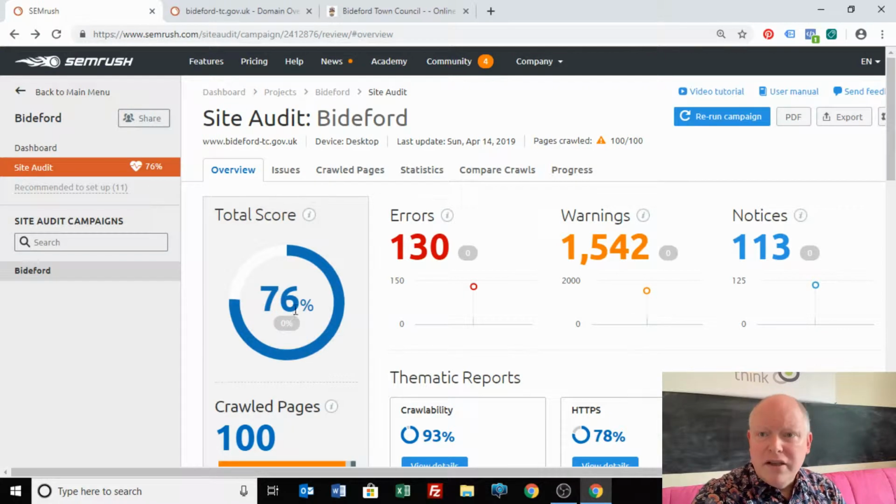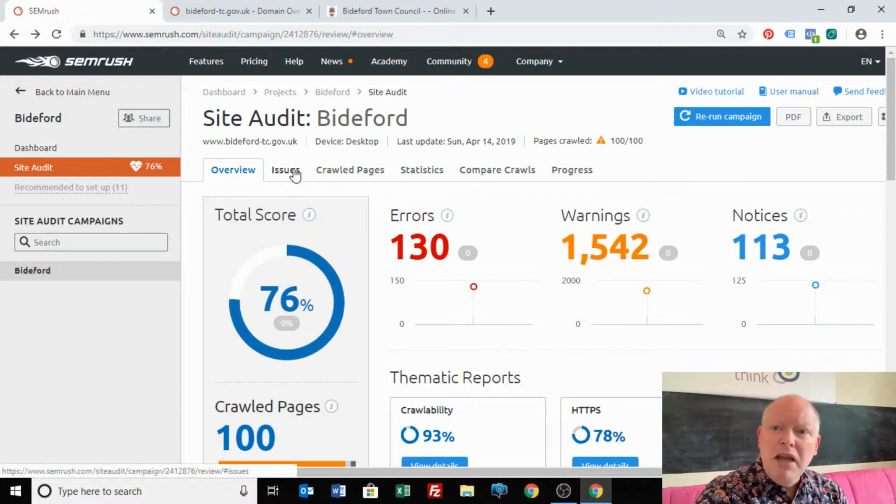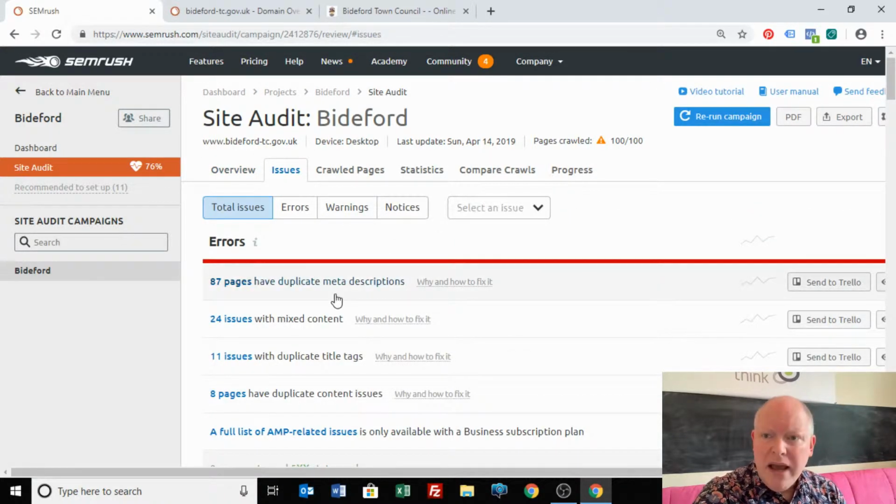What the software does, it does an audit, looks through the code, comes back, gives it a nominal score. Bideford Town Council got 76%, and tells me why. It says, we have given you a lower score. Every website has the potential to be 90% plus. That's what I do. Work on people's websites and make them 90% plus Google quality.